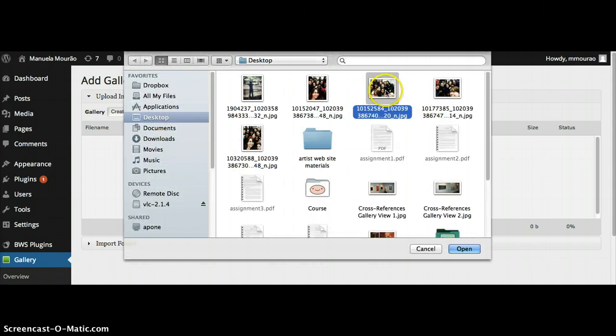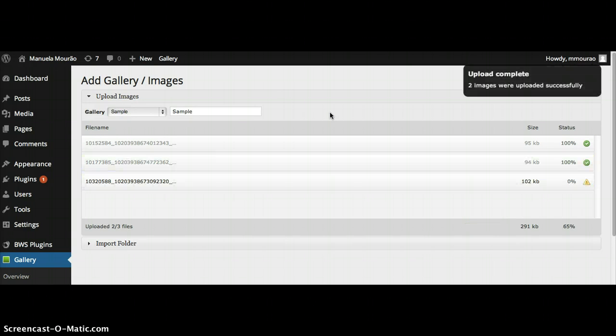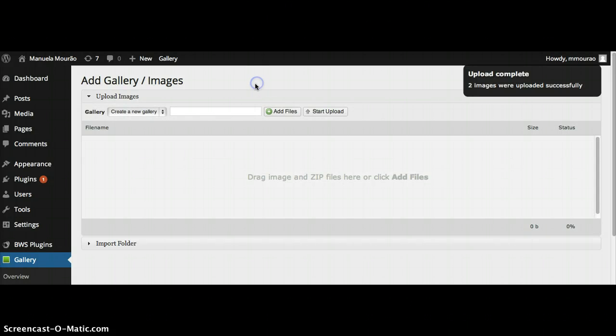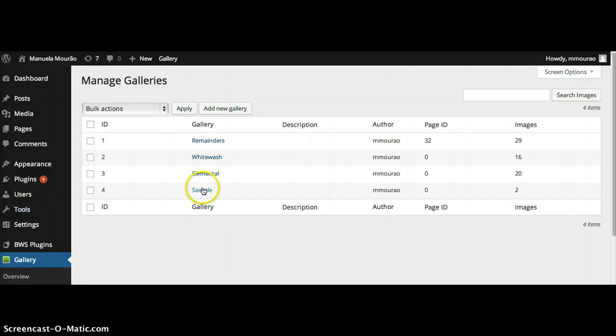walk us through that really quickly and grab a few images of myself with my classes. I would start that upload. And interestingly enough, it didn't grab that third one. I'm not sure why, but let's go look at it. Manage galleries. There's my sample.